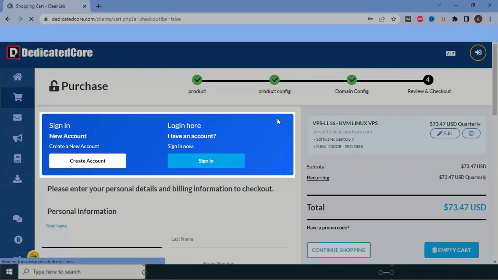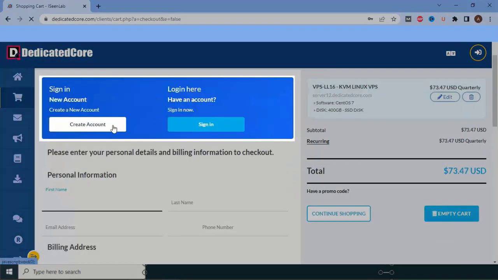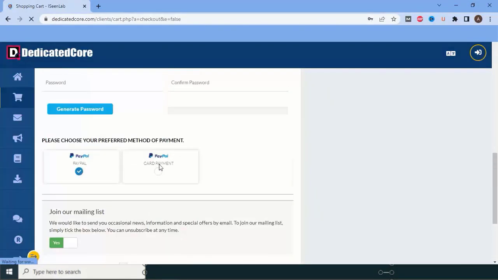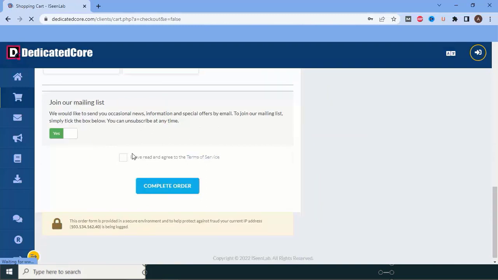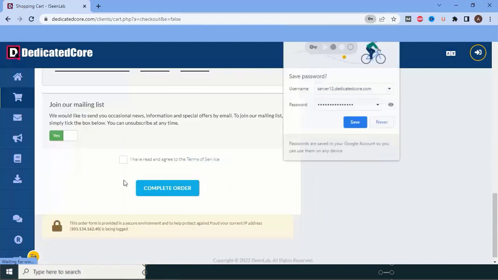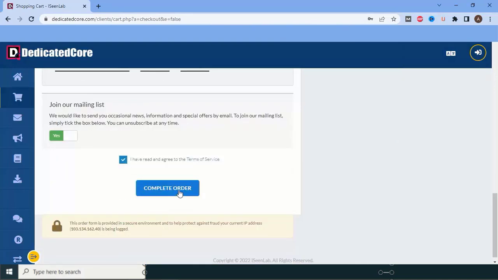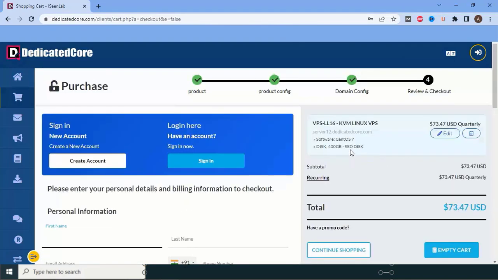Now you will get two options, create account and login. If you are a new customer, just click on create account, fill in all the information, select your payment option, and then accept the terms and conditions and click on continue order. After that, it will ask for the payment.